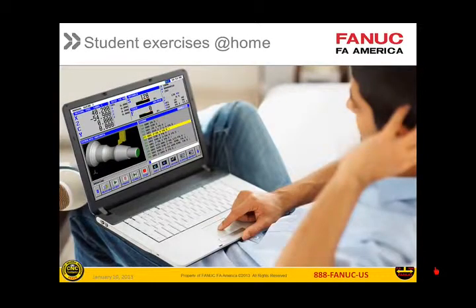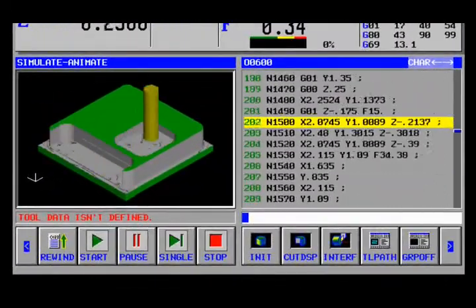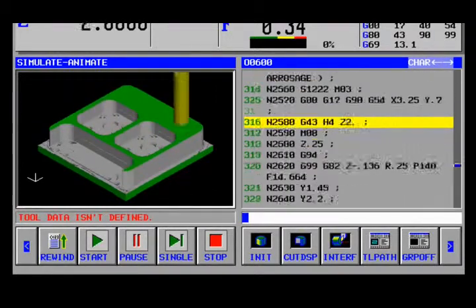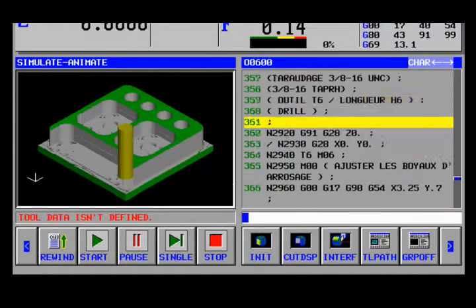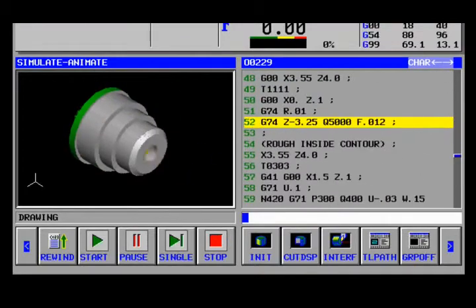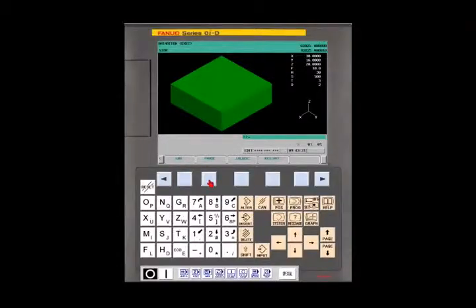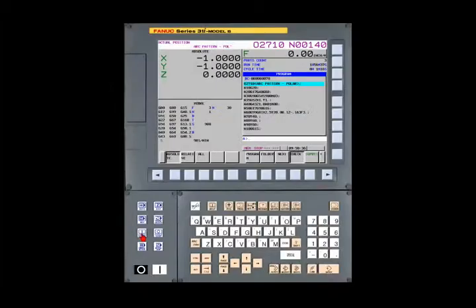Students can also use their own PCs for homework, extended experience, or for online distance learning classes. NCGuide provides extensive CNC support. It supports both milling and turning. It supports FANUC's most popular CNC, the 0iD, and its most advanced CNC, the 31iB.